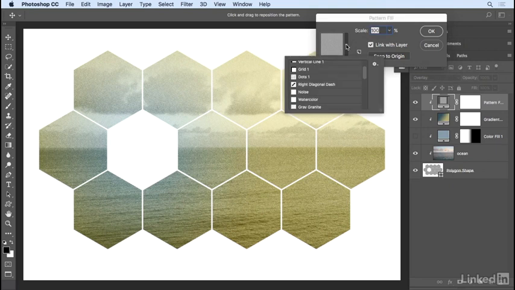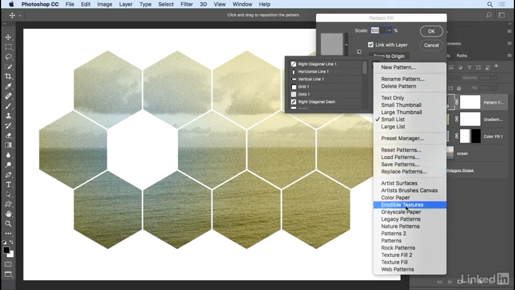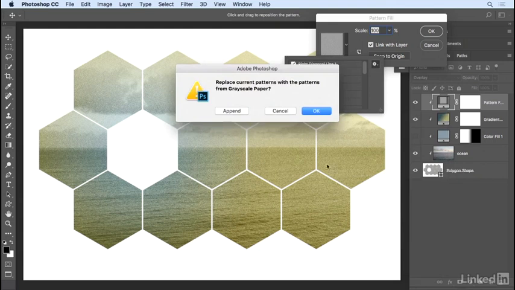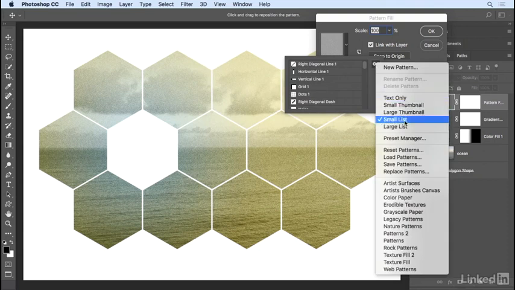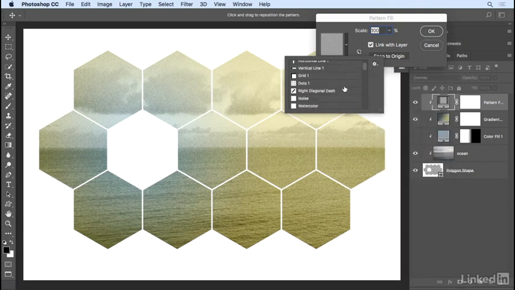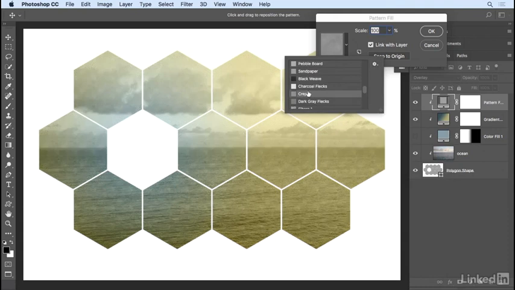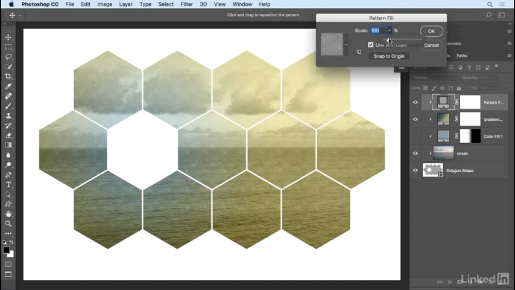If I click on the downward pointing arrow, I can use the gear here to load up a number of different textures. In this case, I'll choose the grayscale paper and I'll append it so it will add to the other patterns that I already have loaded. I have my patterns set to view by a small list, which makes it a little bit easier when I scroll down and I'm looking for this crepe texture. There it is. I'll select it in order to add it, but I can see a little bit of a pattern in my image. So I'm going to change the scale option until that disappears.